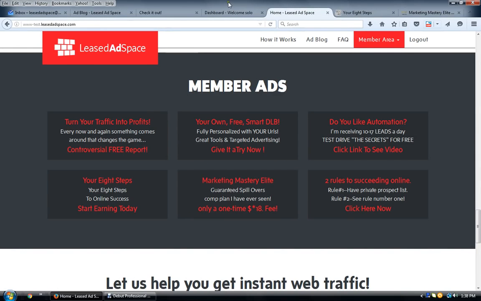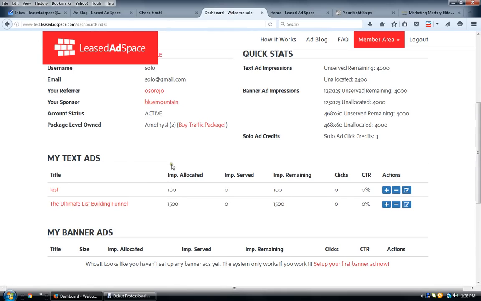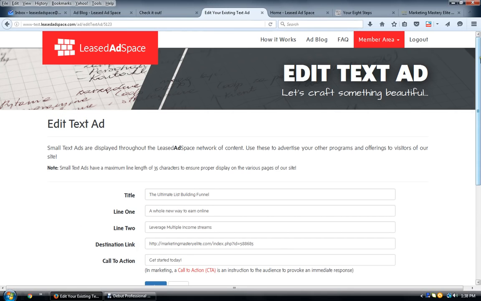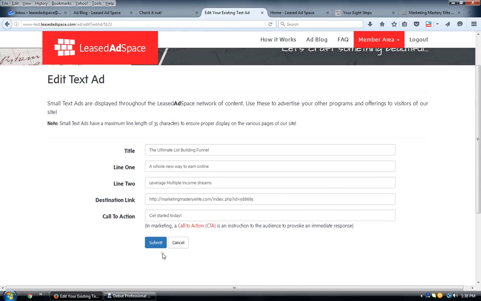Now, when I go back to that dashboard, these text ads are editable. Remember I told you if you see something in a different color, click on it. See how that hyperlinks? It means there's something else behind it. So now I click on that, and I can edit this ad if I choose to. And then you would just click submit.